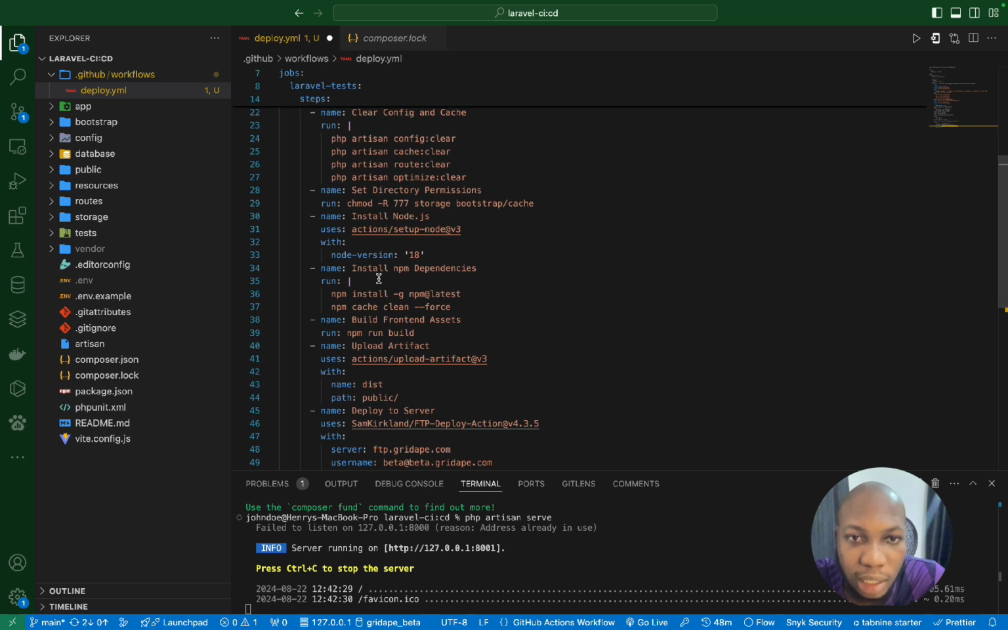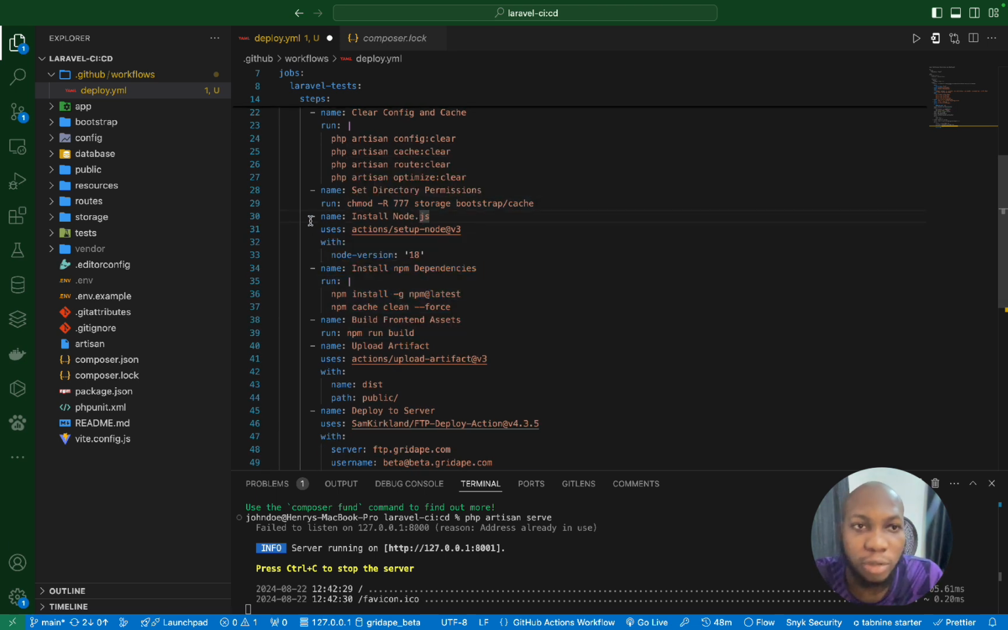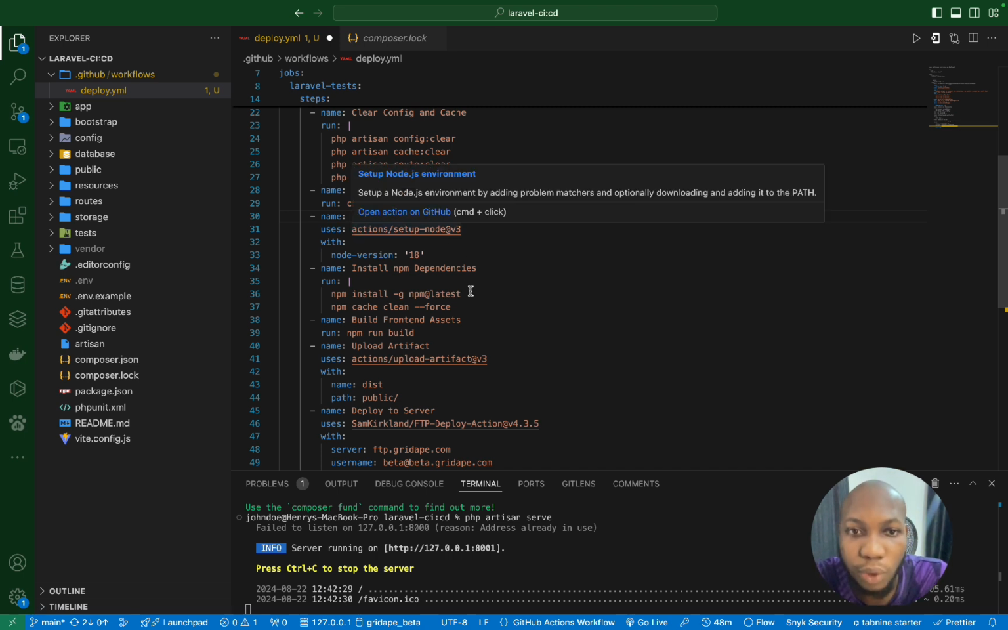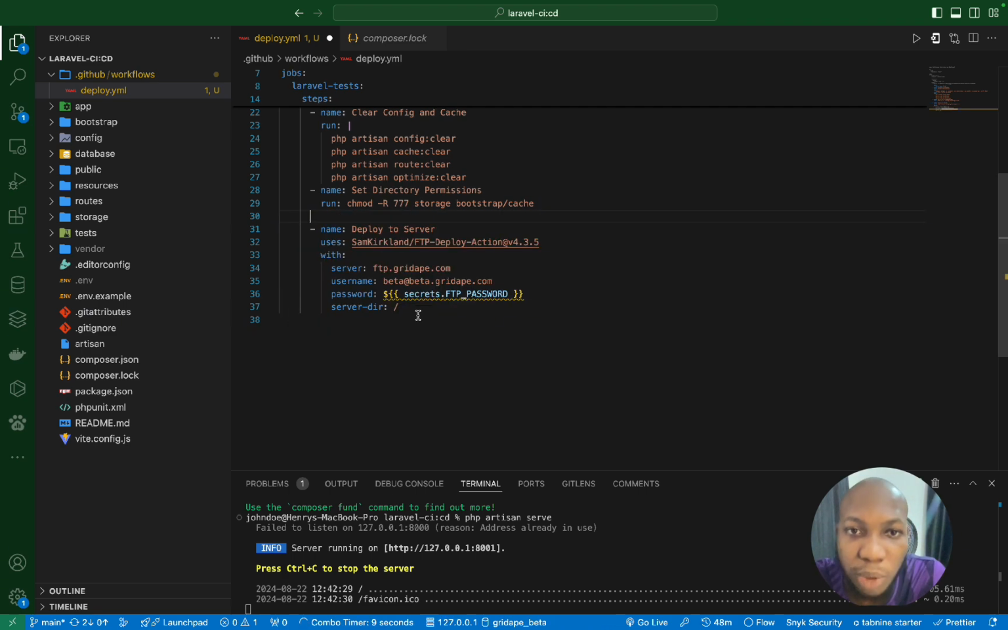After that, I don't need this installing of node because I'm not writing any React. I'm not writing Laravel with React, so I don't need all this setup. But in case you are using front-end assets and you need all this, you can also run it this way. You install Node.js, the dependencies, and the rest of them. You build your front-end assets and so on. So I'm going to be removing all this and go straight to deployment to server.